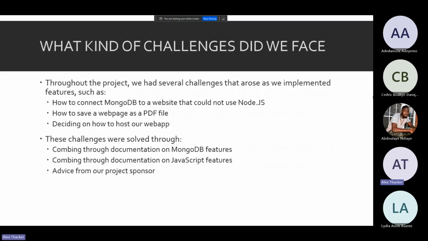As far as challenges that we faced, there were several, including where do we host this web app? How do we save PDF files from a web page? And how do we access MongoDB without Node.js? All these challenges were eventually solved by advice from our sponsor, through looking at the documentation, and through trial and error.